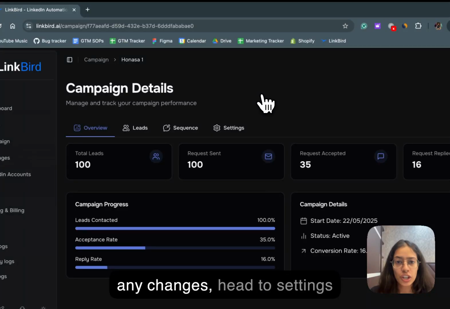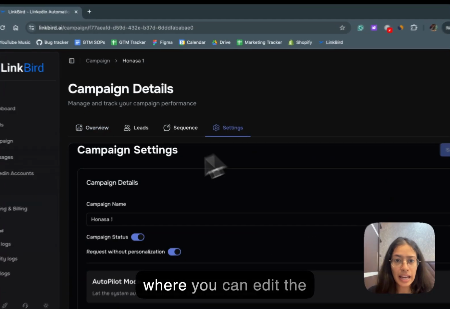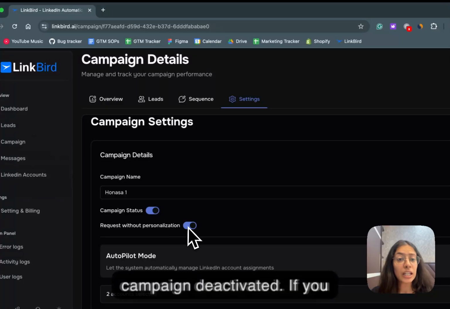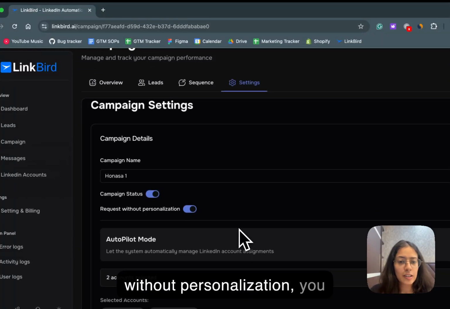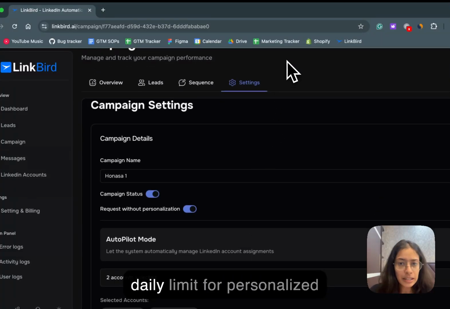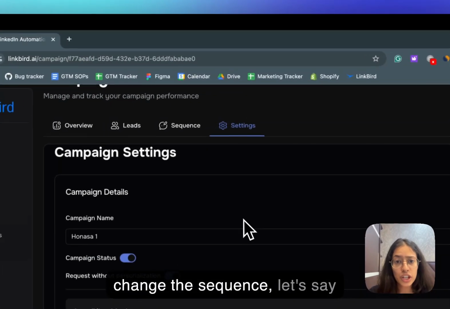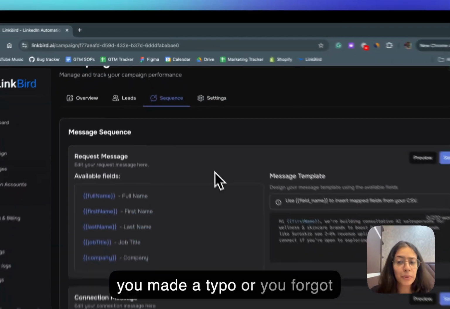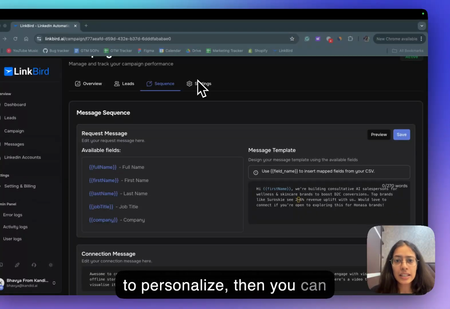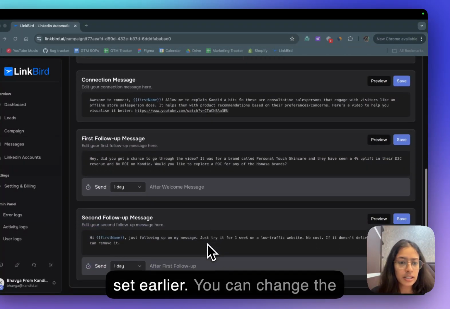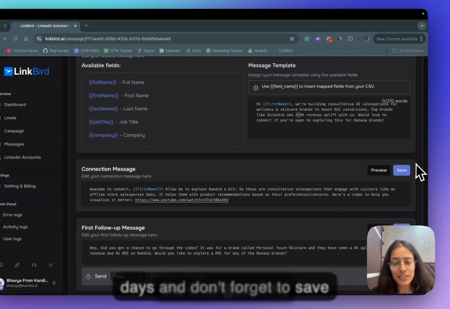If you need to make any changes, head to settings where you can edit the campaign details, change the name, the status of the campaign, deactivate it. If you wanted to send requests without personalization, if you've reached your daily limit for personalized invites, you can do that also. And in case you want to change the sequence, let's say you made a typo or you forgot to personalize, then you can do that here. You can change any of the messages that you set earlier. You can change the days and don't forget to save the changes.